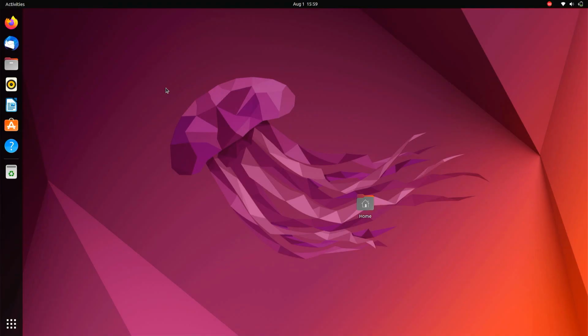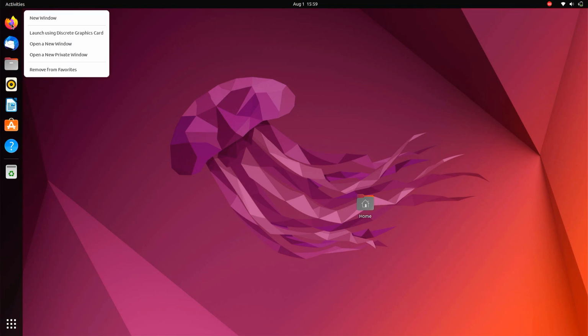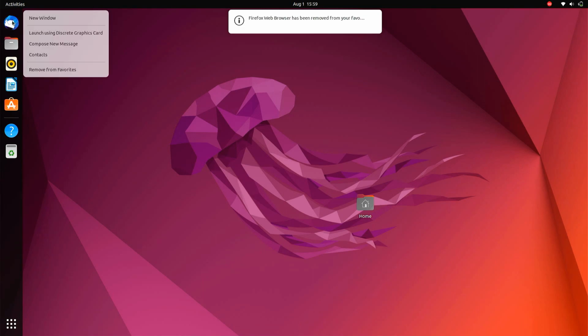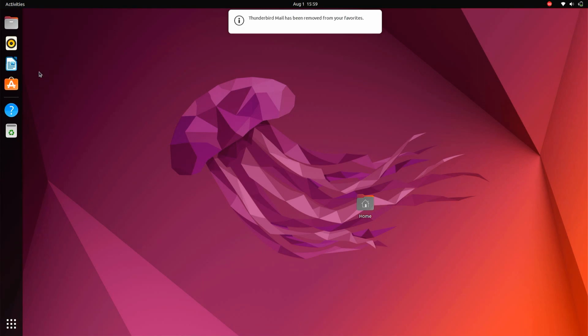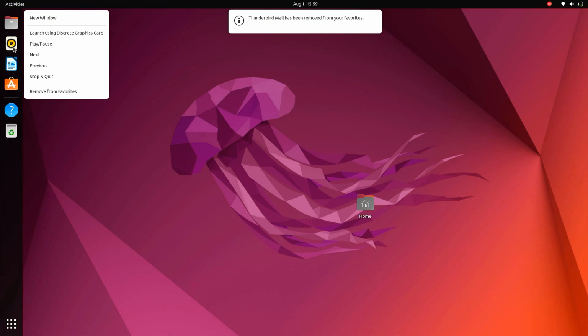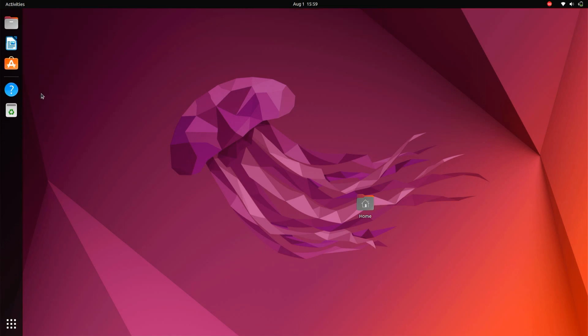Next, I clean up the dock and remove from favorites some of the icons I really won't need in my class. To do this, right-click on the icons and select Remove from Favorites. I do this for Firefox, Thunderbird, Rhythmbox, and Help.